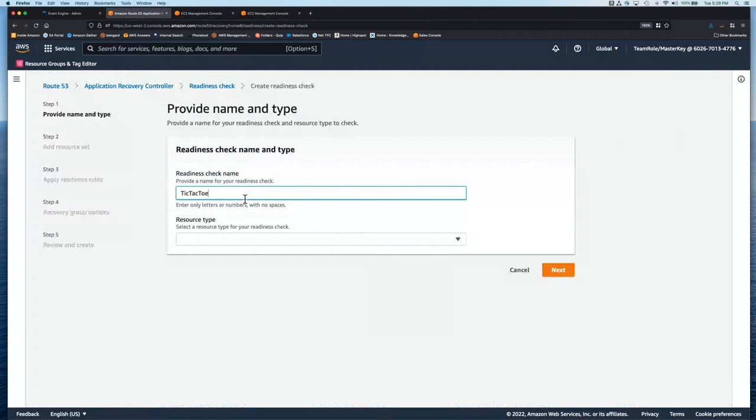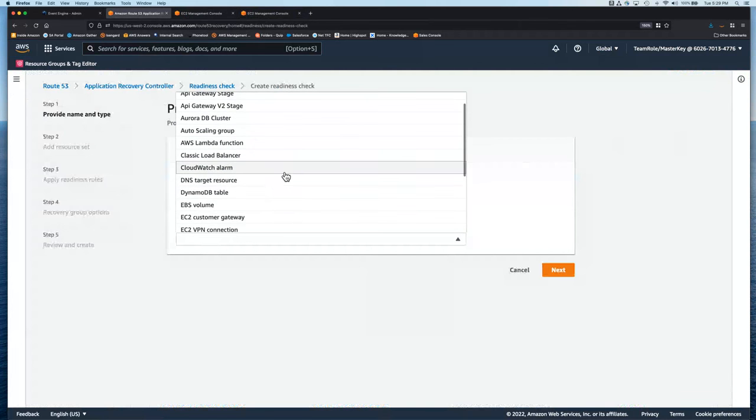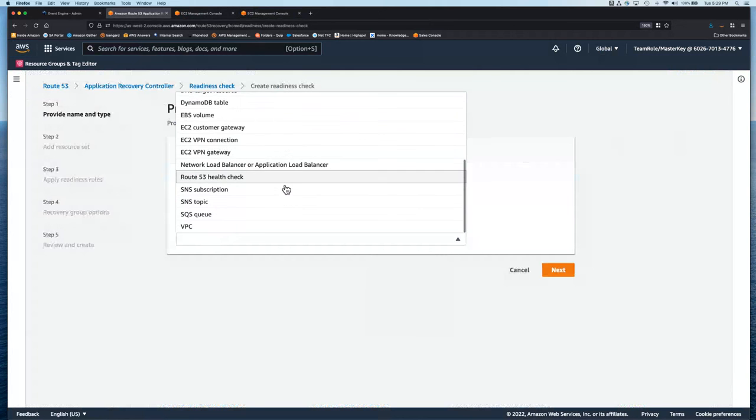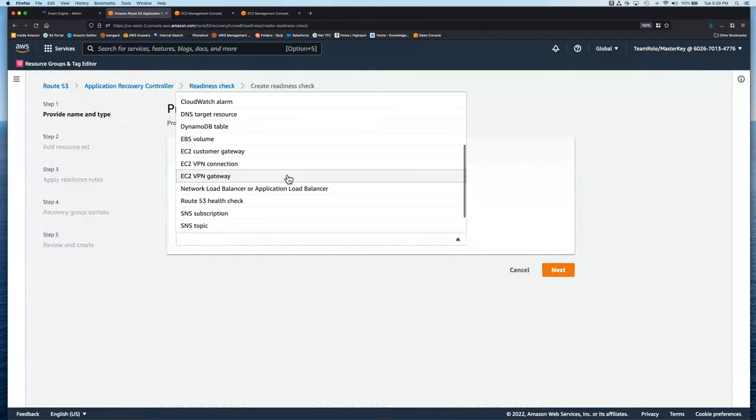This tic-tac-toe auto scale group readiness check. And now here's where I select the resource type to check. So if I scroll up and down here, you can see all of the different services that we support within AWS today that I can create readiness checks for.